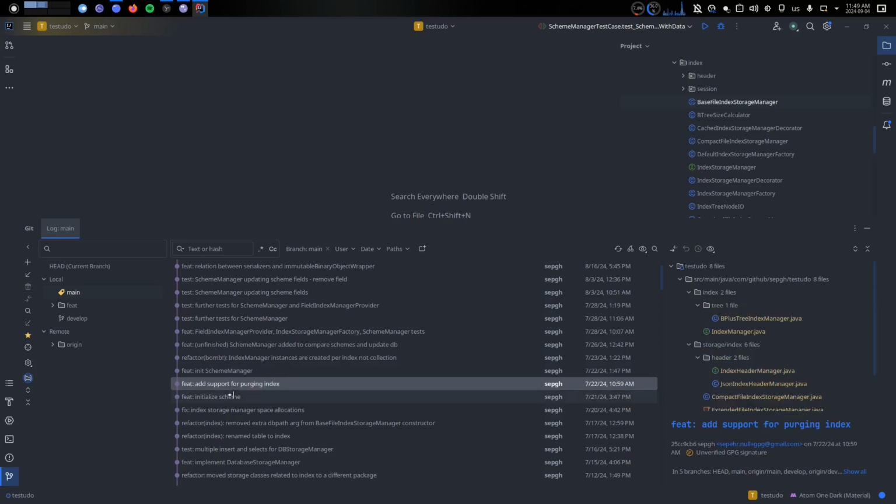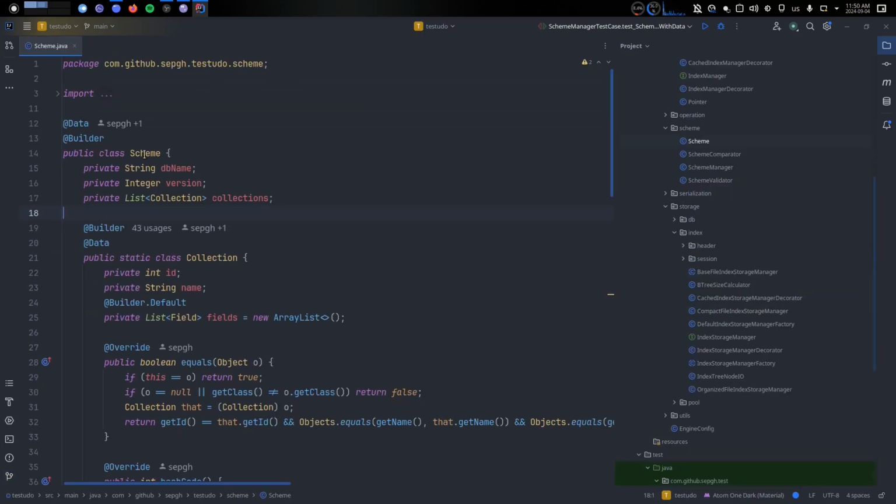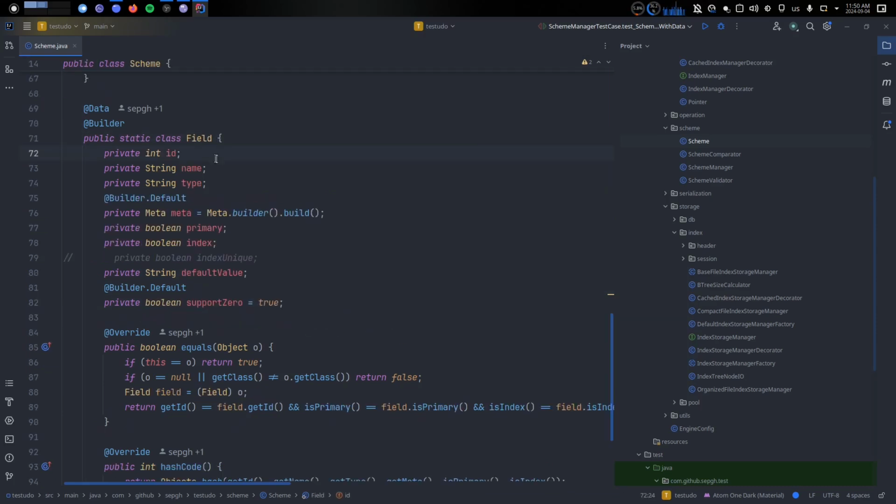So in these commits here, I have initialized something named scheme. It is exactly the database scheme that we have in different database implementations. And how I have thought the scheme works so far is that we have a scheme which has a database name and a version, and the scheme should only be updated if you update the version. And each scheme has some collections, a list of collections, and the collection has an ID and a name and some fields. A field itself has an ID, a name, a type, and a meta, which we will take a look at.